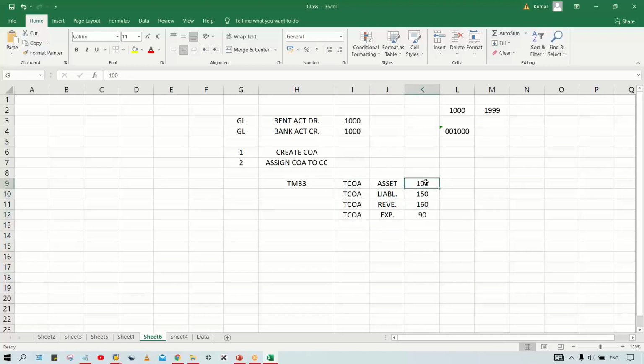Now, while creation of a GL account, the GL accounts are getting created against an account group only. An account group is having certain control. First of all, an account group is a group of similar nature of GL accounts. So let's suppose all the asset related GLs we are going to set up against this account group. Liability related GLs we are going to set up against this account group. Revenue related GLs we are going to set up against this account group. So how many account groups are going to be created, that is the decision.